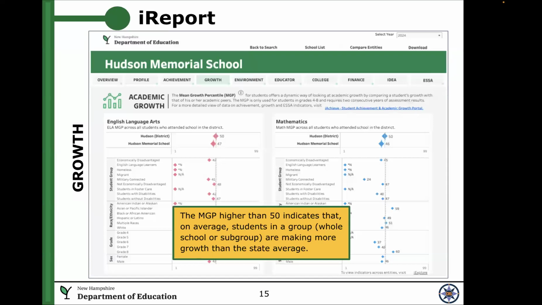Just another thing with the mean growth percentile: anything higher than a 50 is going to indicate that, on average, the students in that group, whether it be your whole school or a specific subgroup that you're looking at, are making more growth than the state average. So you want to see 50 or higher.